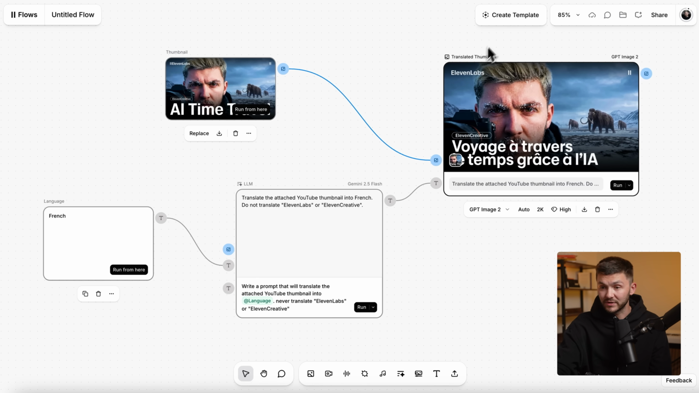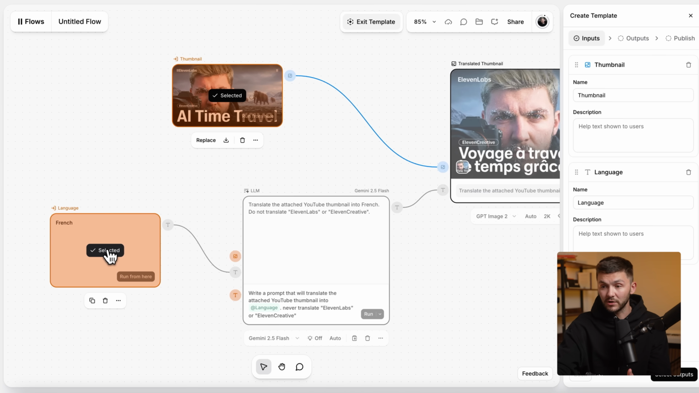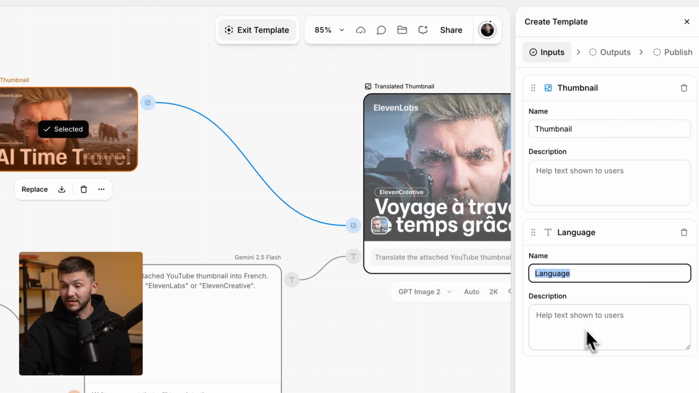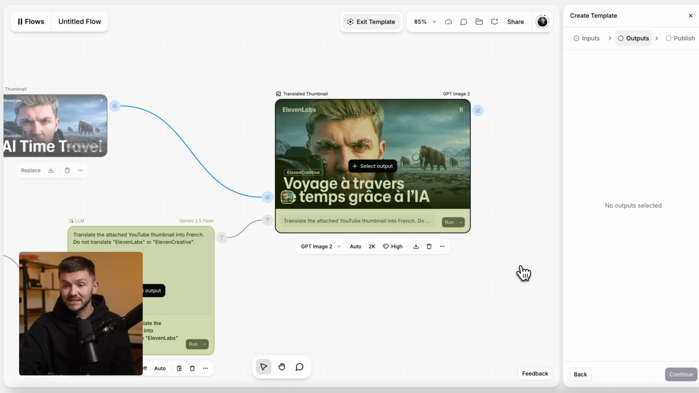And to turn this into a template, all we want to do is go ahead and click on Create Template at the top. Now what we need to do is select our inputs. First, we're going to select the YouTube thumbnail that we'll have to input every time. And then we're going to select the language text, just like so. So now we want to make sure that we name them thumbnail and language so we know what we have to input each time. Then we need to move on and select the outputs. And so here we're going to go and select the final generation. And then we click continue.